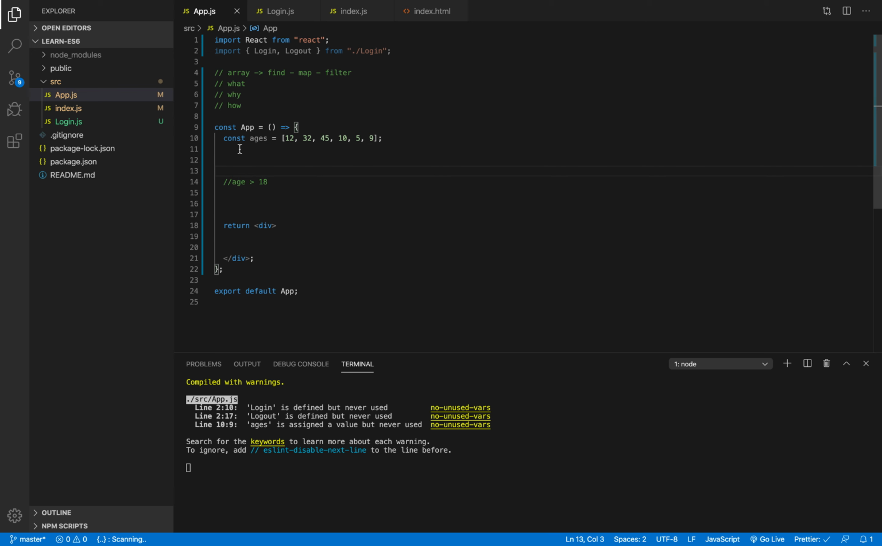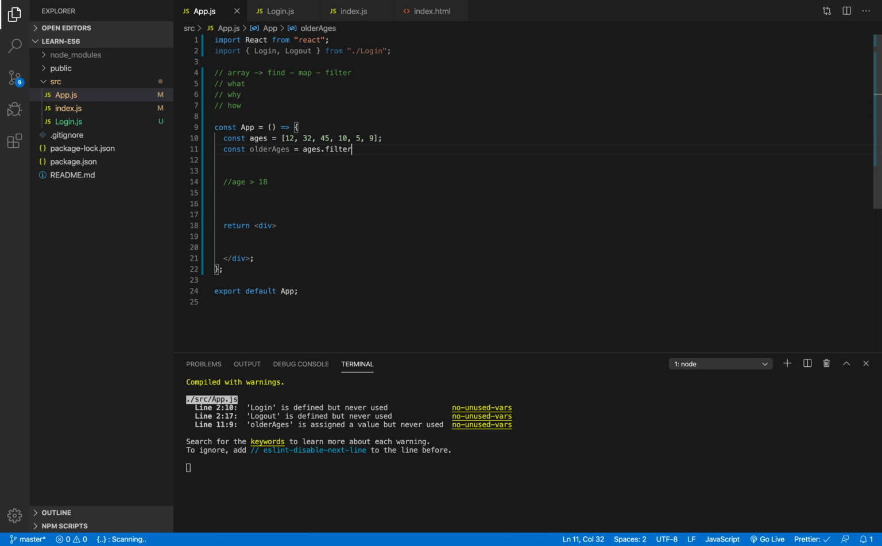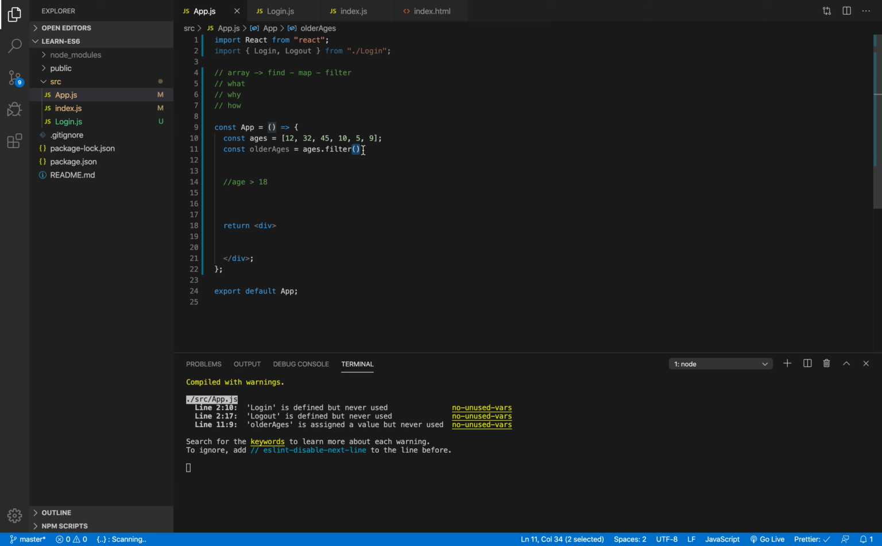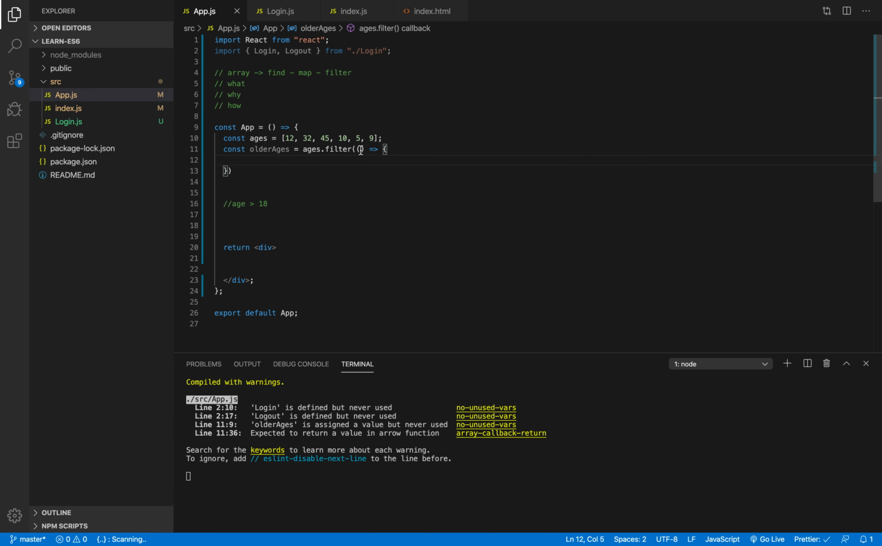First thing first, I'm going to create a new array. I'm going to call it olderAges, let's say. It is equal to the old array, which is the ages array, dot filter. I'm going to filter them. This is a method, so that's why I have added these parentheses. This method takes a function as a callback, so I can pass my function like so. It is my arrow function.